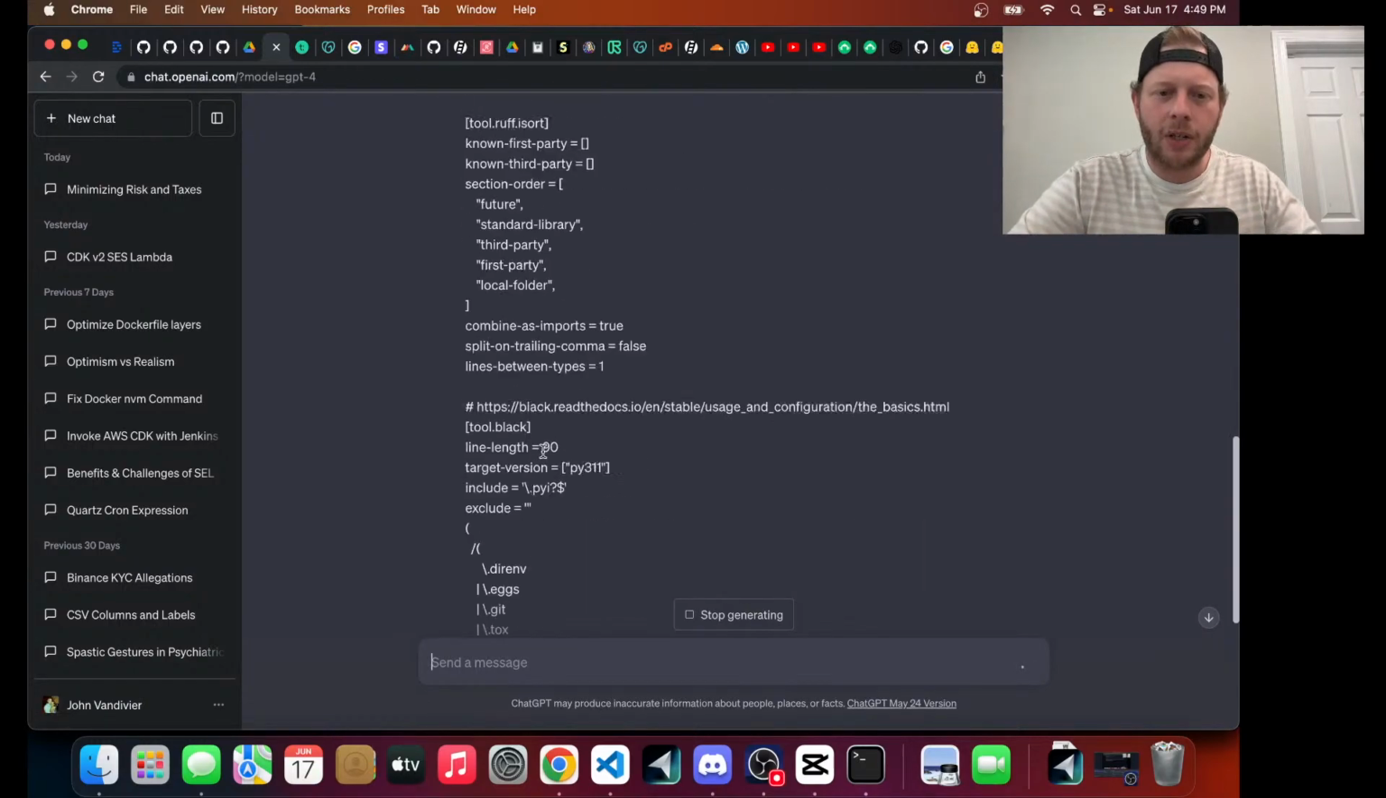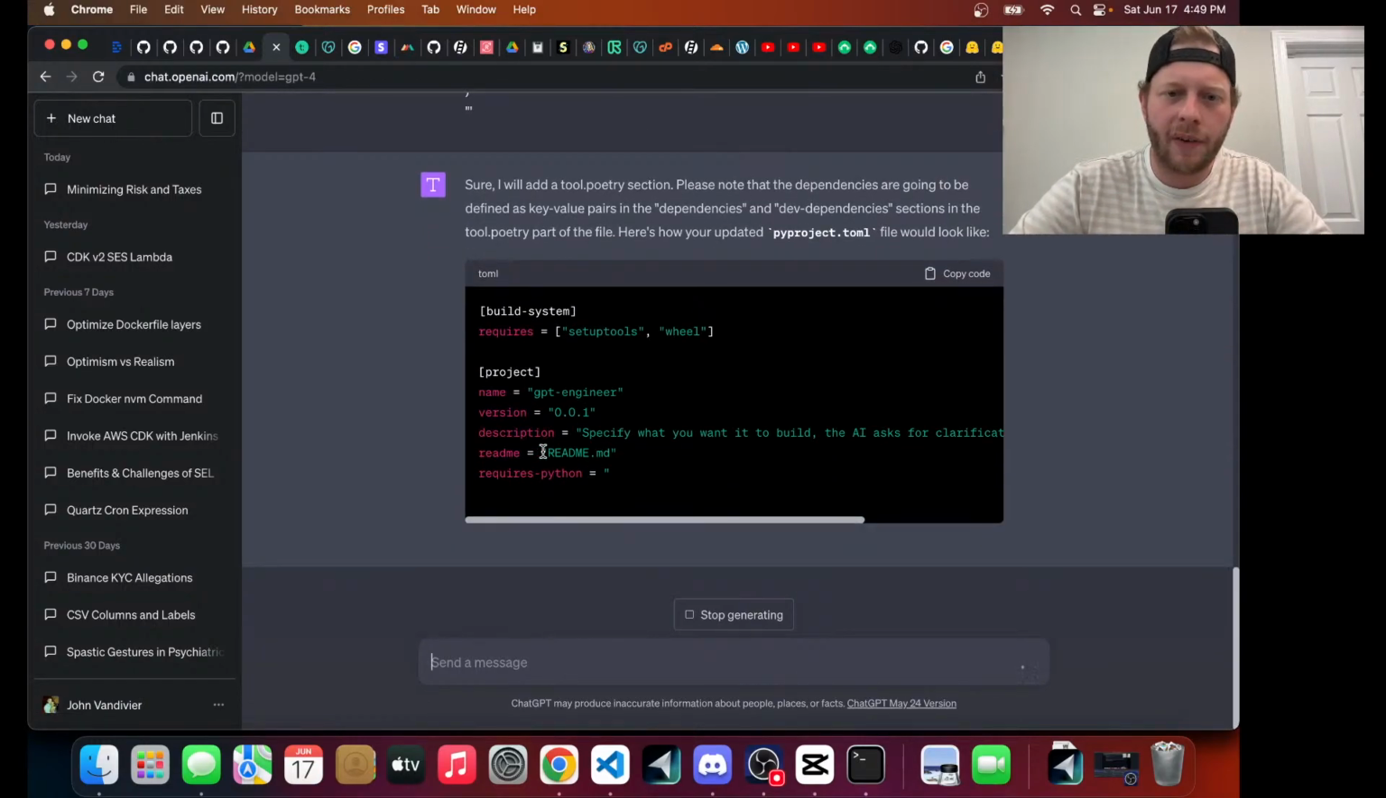What is poetry? It's a package manager for Python. It kind of works like Yarn, so it'll give you a lock file and stuff like that.